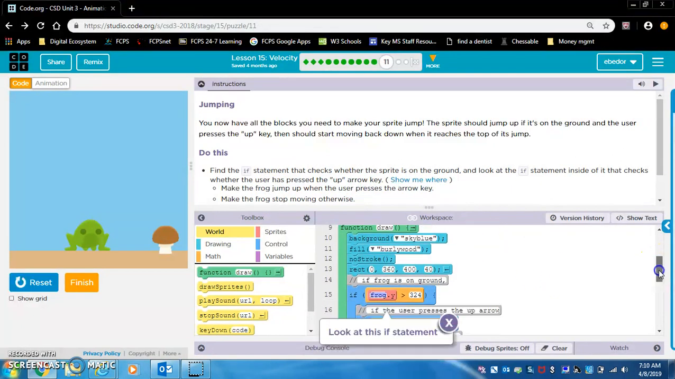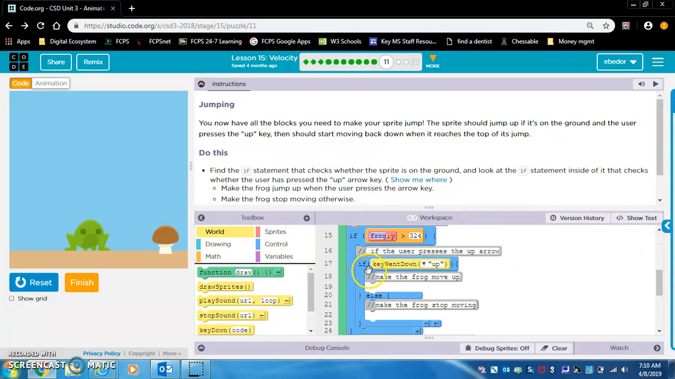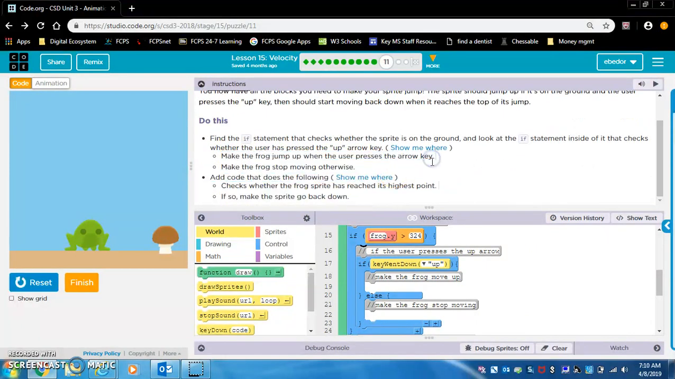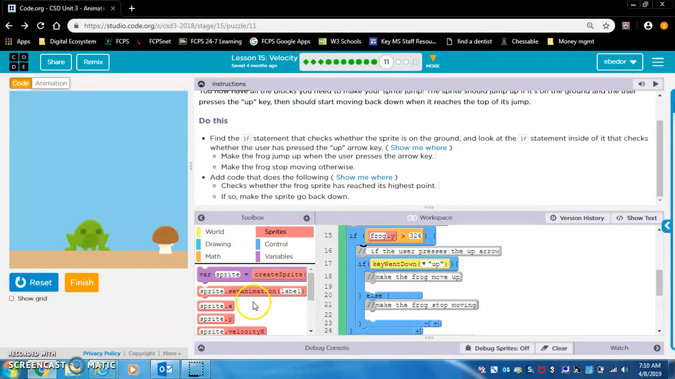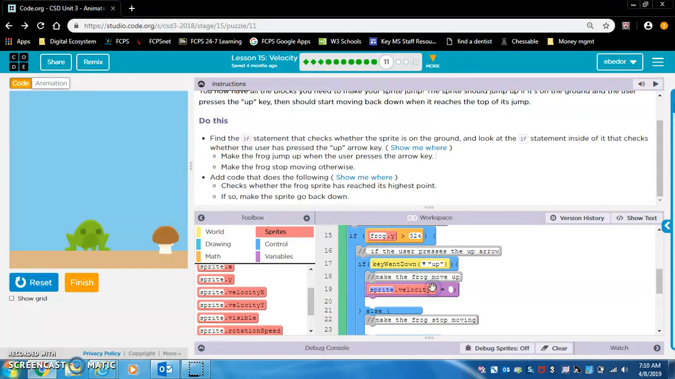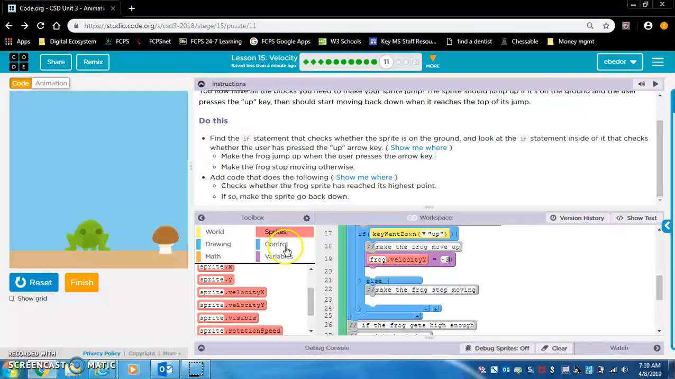Okay, alright, this is the if statement, and there's an if statement inside the if statement. If the user presses the up arrow, make the frog move up, else make the frog stop moving. Okay, make the frog jump up when the user presses the arrow key. So that's velocity y, and it's going to be a negative velocity y. So frog, and we'll make it -3. Else make the frog stop moving. Okay, frog.velocity y equals 0. If we want it to stop moving, that is 0.